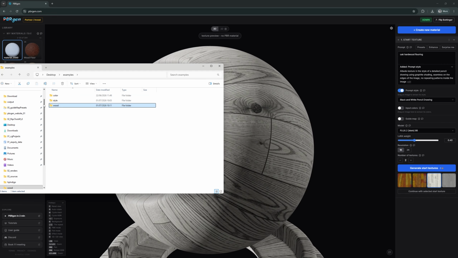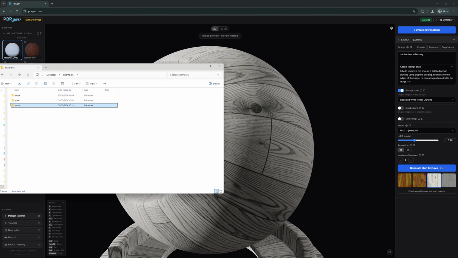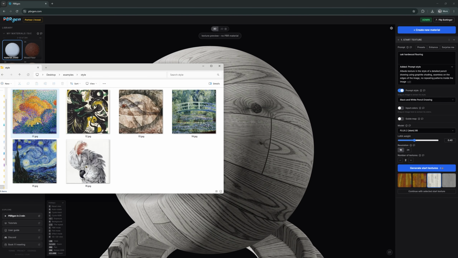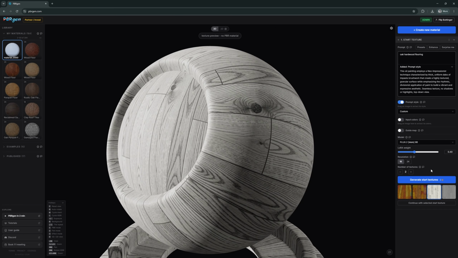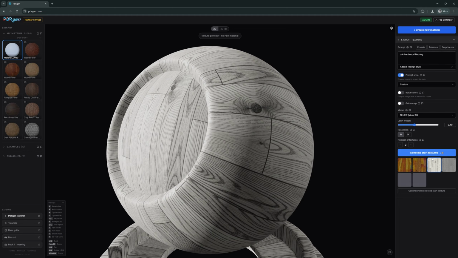And also with this one, you can drag in an image. So for example, you can say, I want something in the style of this pointillism painting. And then you see that it adapts the prompt style and creates a specific prompt style for that image that you dragged in. And then when you hit that, you can see the difference.